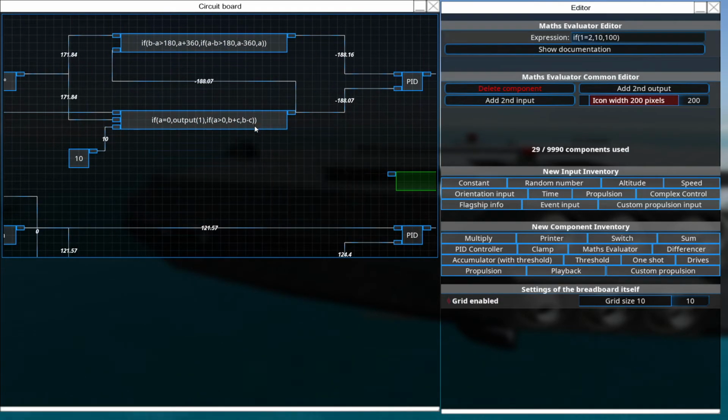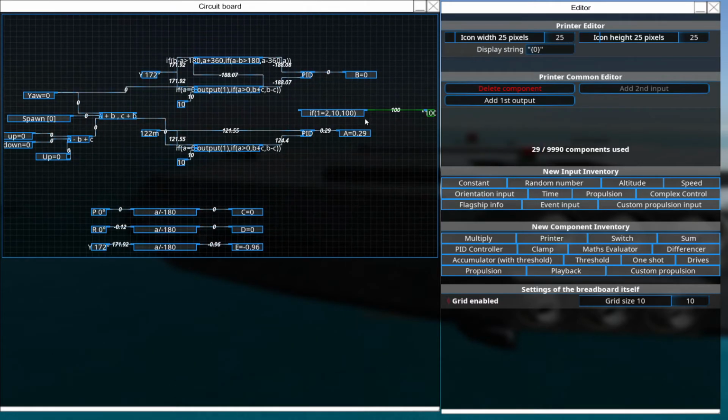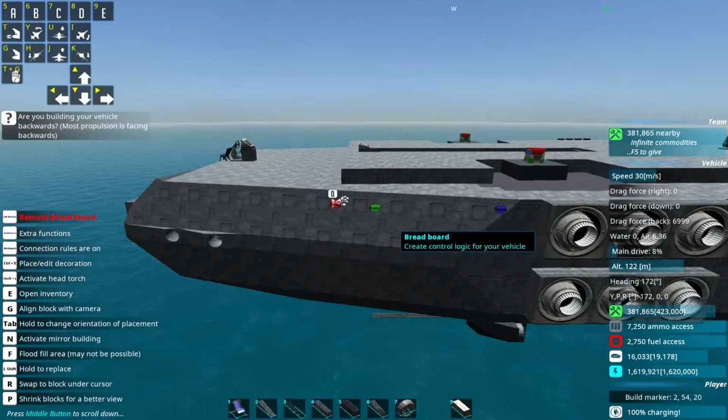So again, you know what? I'm just going to put this breadboard as a prefab. I'll upload it on Google Drive, and you can download that if you want to. I'm just going to upload this on the workshop, and put a workshop link down below, so you can just download this breadboard from the workshop. And this is basically it.